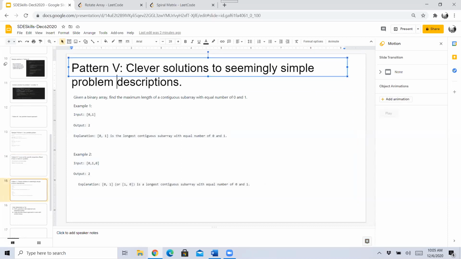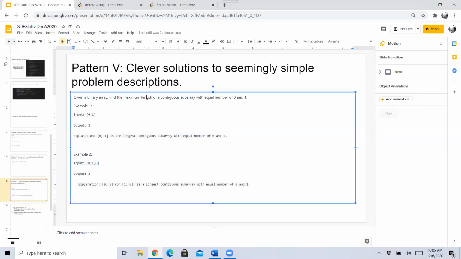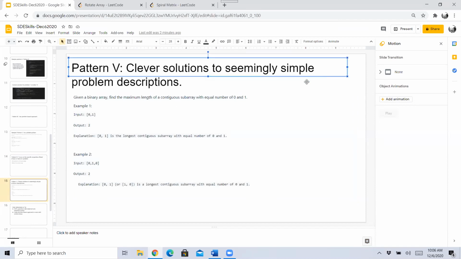The last pattern I had was this question, which I thought would be very easy, but when I looked at the solution, it was a very clever idea that they had, right? Does anybody have it on the top of your head, like how to solve something like this?